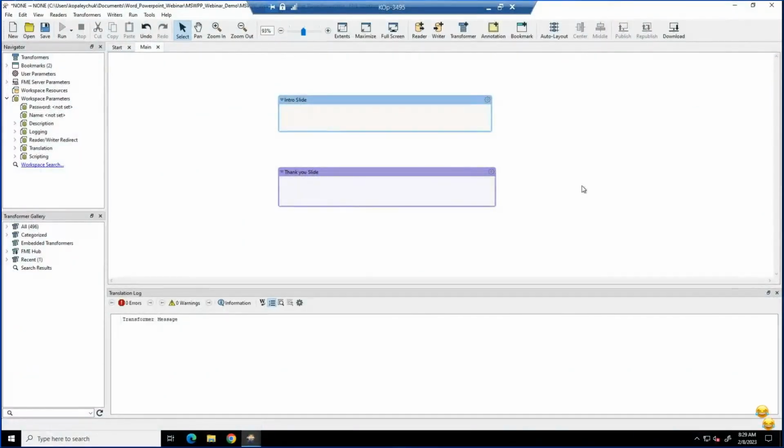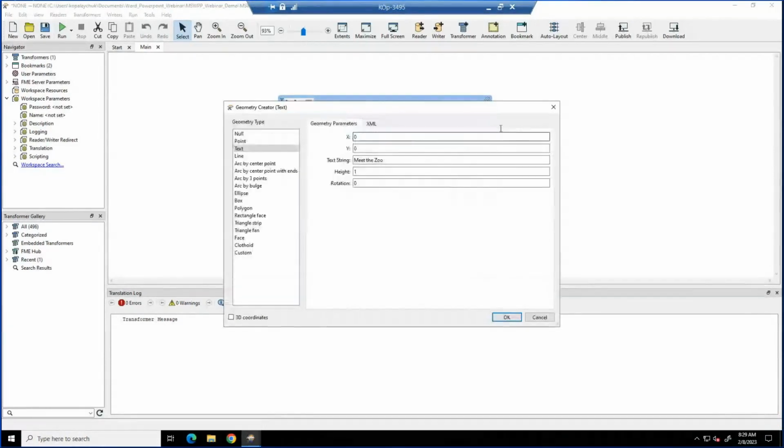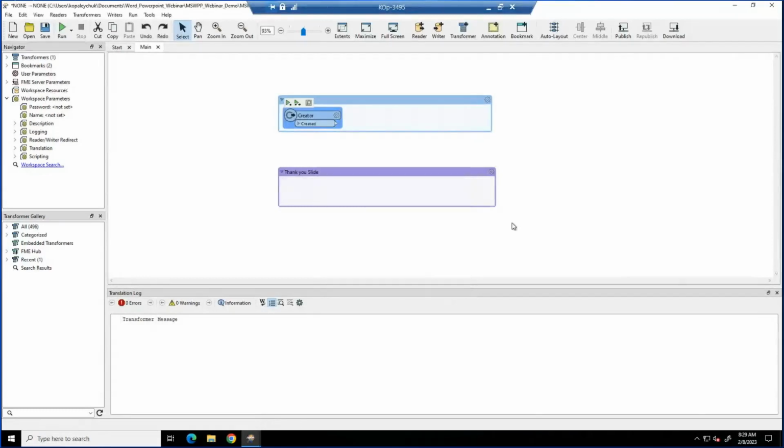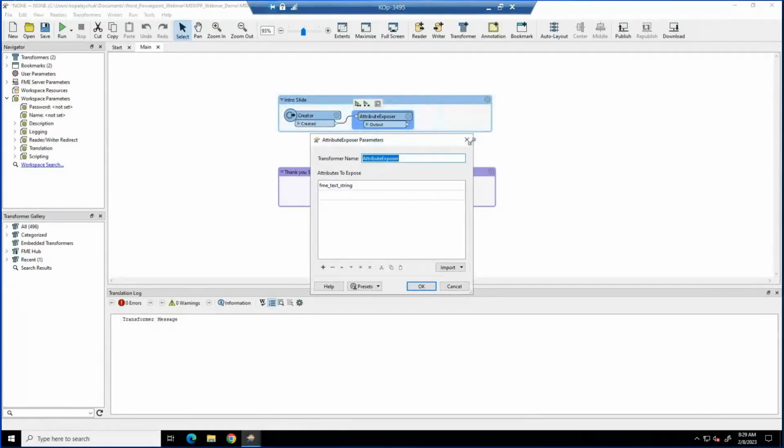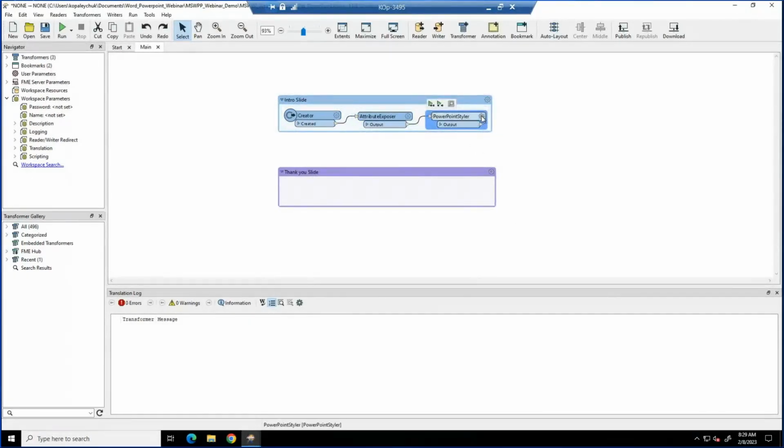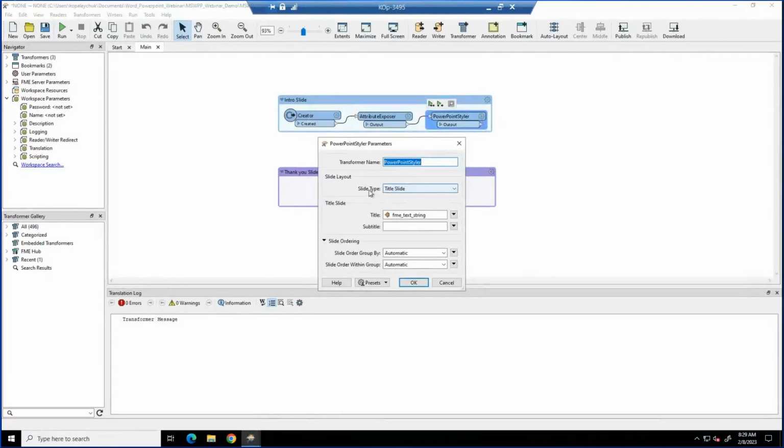Typically presentations start with an introduction, and then they flow and end with a conclusion or some kind of resource slide. So this is how I've set this up. We're going to start with a Creator, and we're going to create a new text string in here, and this is going to become the title of our presentation. From there, we can expose that FME text string, and then we can style it with our PowerPoint styler. Here we're going to choose the slide type as title slide. And we don't have to do any typing. We can sub that attribute right in.